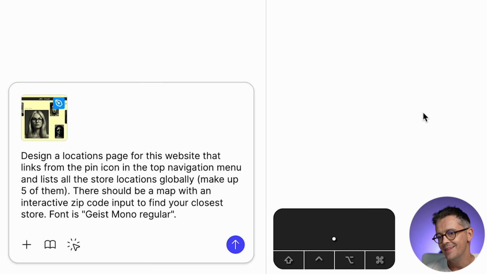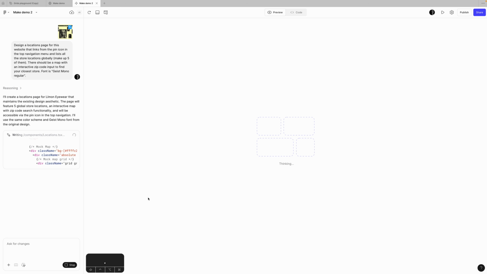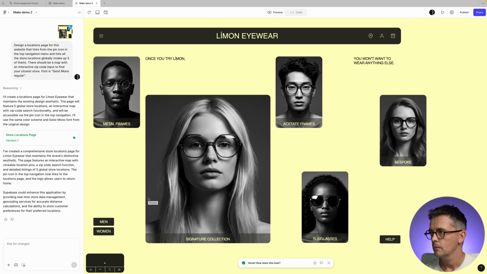The prompt is: design a locations page for this website that links from the pin icon in the top navigation menu and lists all the store locations globally. Make up 5 of them. There should be a map with an interactive zip code input to find your closest store. Font is Geist Mono regular. And it tells me now that it's created a store locations page that maintains the brand's aesthetic, so we can go and look at it.